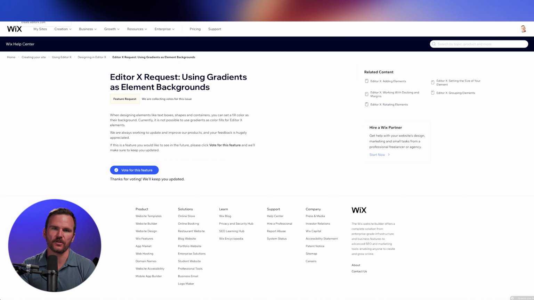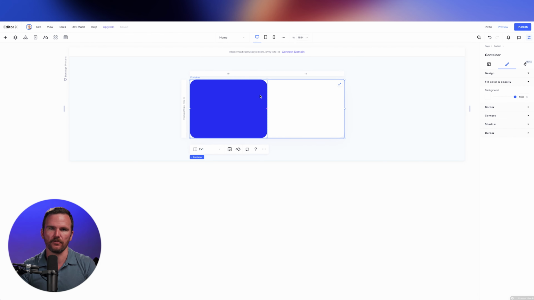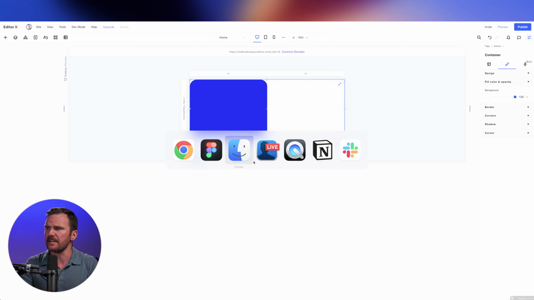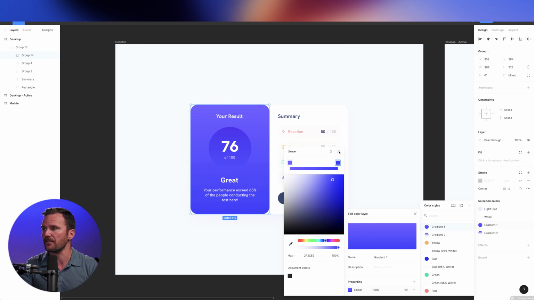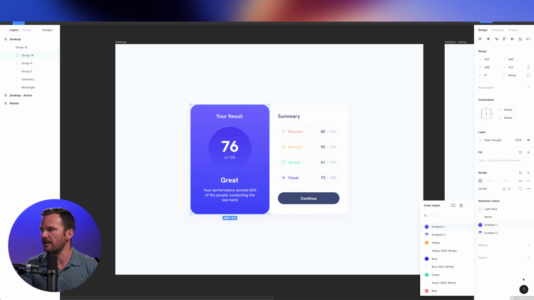Now, there's always a workaround, okay? This is what's fun about designing and building things: if the feature's not baked right into the tool you're using or the framework you're using, there's always a way to figure it out. So what I'm gonna do is in Figma, I'm gonna take the background of this element and I'm just gonna export it as an SVG. And then I'll use that SVG, upload it into Editor X, I'll make it a background and I'll stretch it and everyone will be happy. Not as happy as if I could just natively add gradients, but I'm sure that'll come. So let's do this.